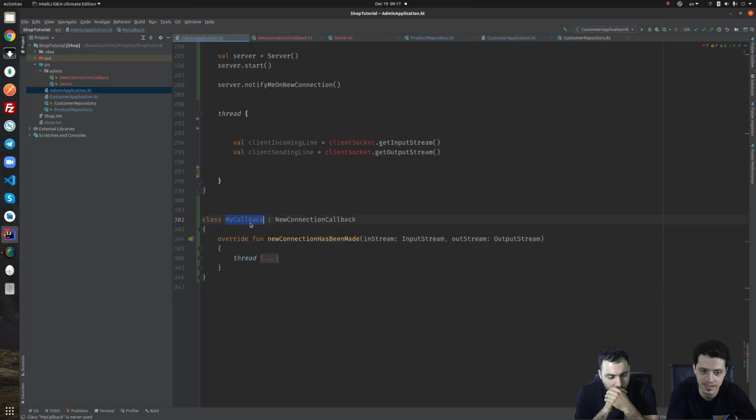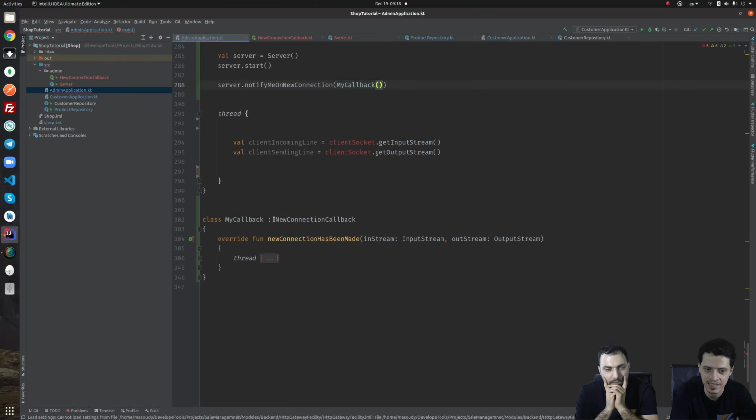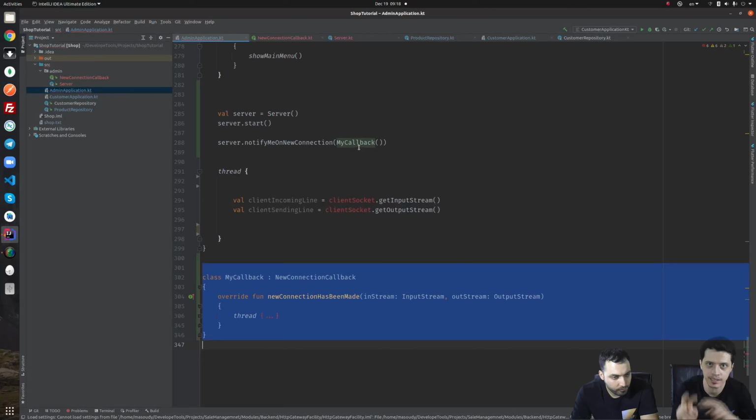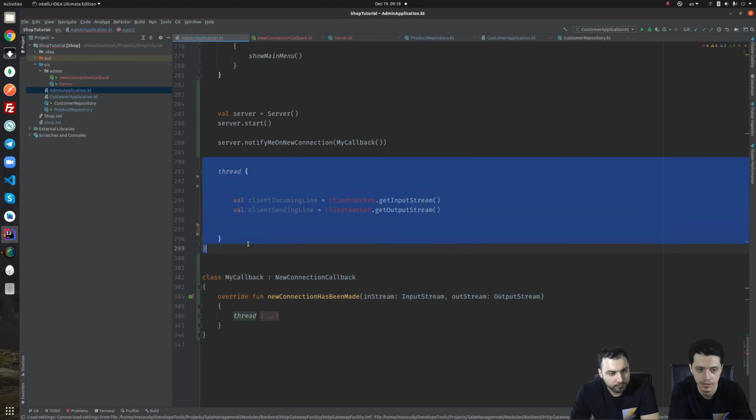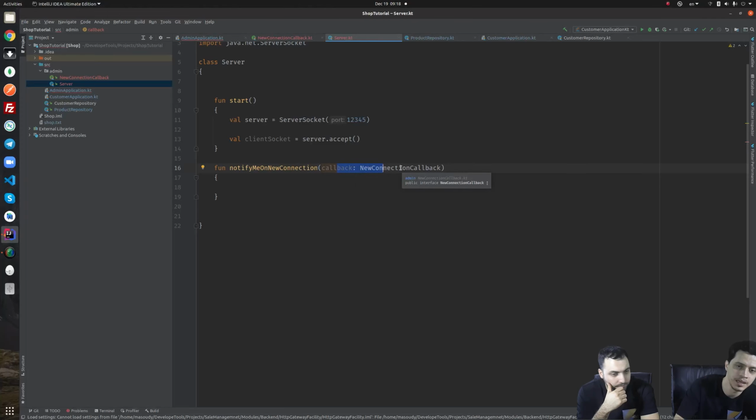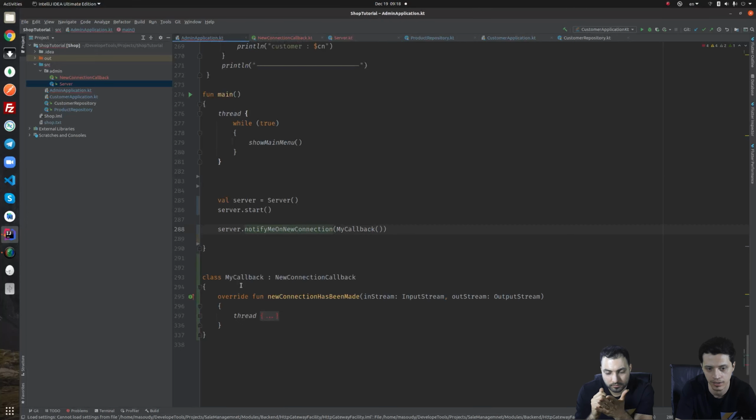So now let's pass the instance of my callback here, and I'm instantiating it. So I create an instance of this callback. I'm passing it as a callback to this server. Now let's get rid of these. Sorry. Now the server has a callback. And when the connection is made, it will call the function that we wrote. So it will call this logic here that we have.